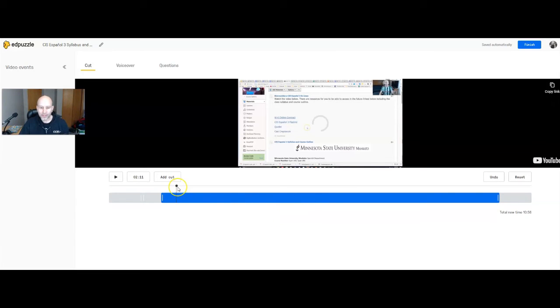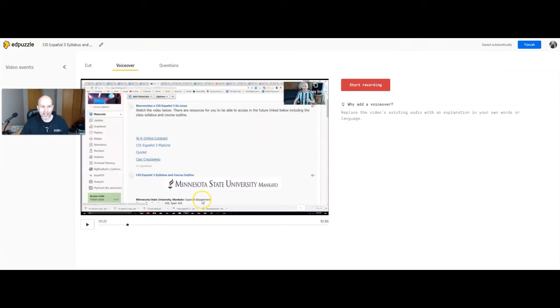You can even cut within the middle also. Once you're done with this part as far as cutting, you see these tabs where I have cut, I have voiceover, and then I have questions. You may not even want to add the cut. You may want to get right to the questions, but let me just show you a couple of things within here. Let's click the voiceover functionality here. This one is pretty neat because what it allows you to do is get to a specific point in the video.